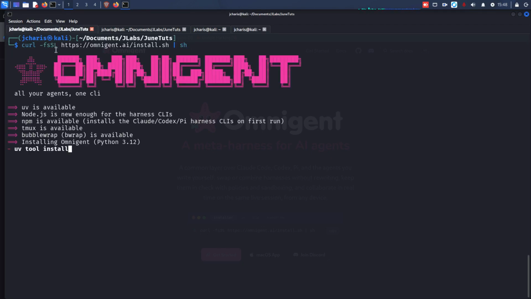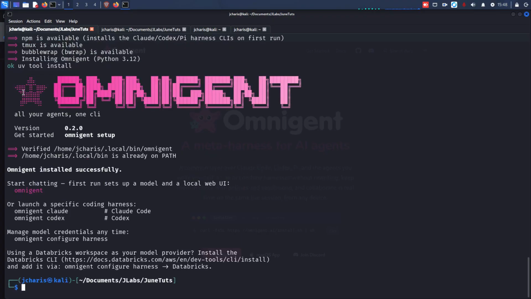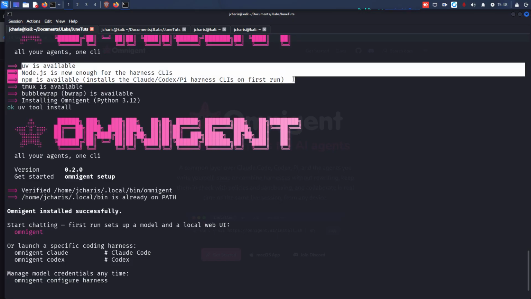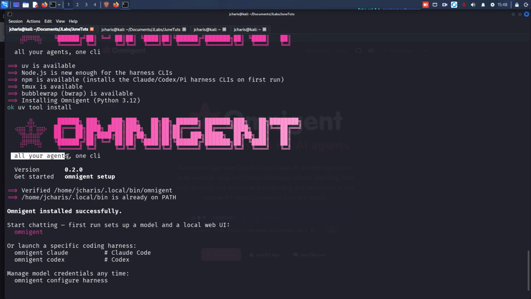Now it's going to detect the system from my platform. UV is there, Node.js is there, npm is there. If none of these are there, it will prompt you to install them. Now we have Omnigent: all your agents, one CLI. Perfect. So let's see how it works.